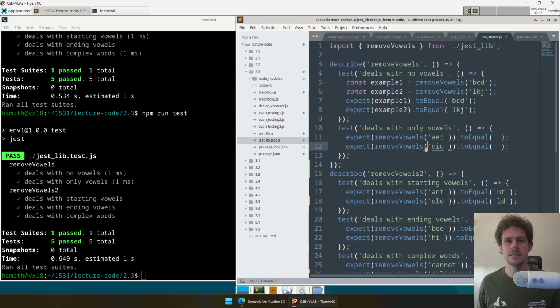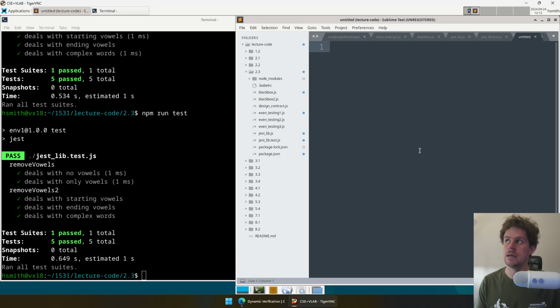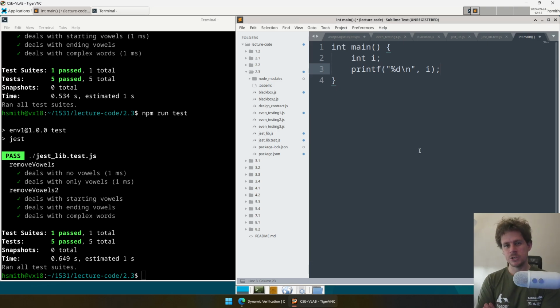In C, if you say int main, and then you say int i, and then you say printf i like this, I'm 90% sure, but I'm pretty sure that if you go read through the C book and ask what happens here, because i is not a value, I haven't assigned it anything, I think it's undefined behavior.